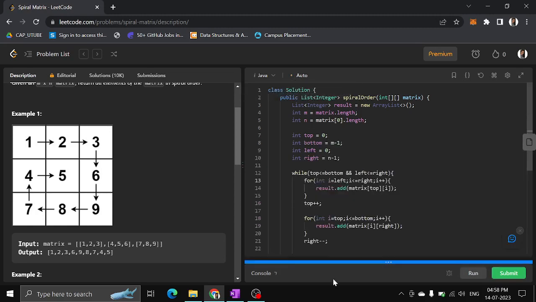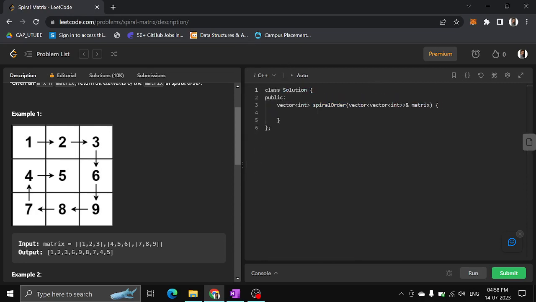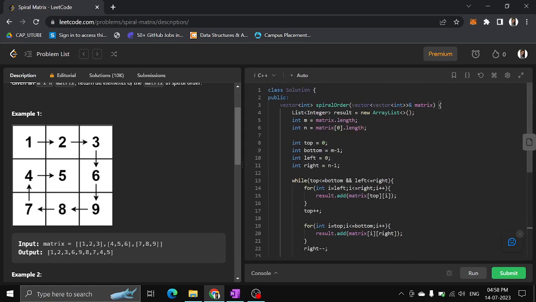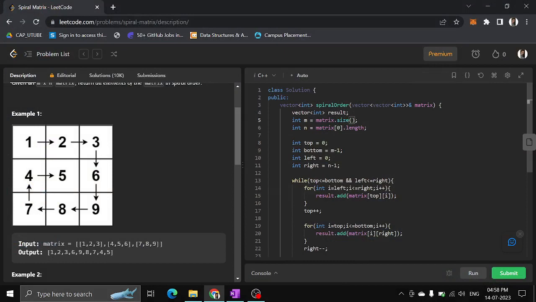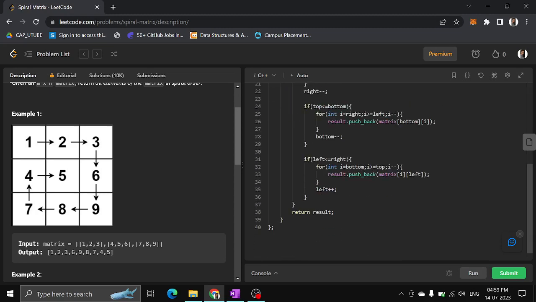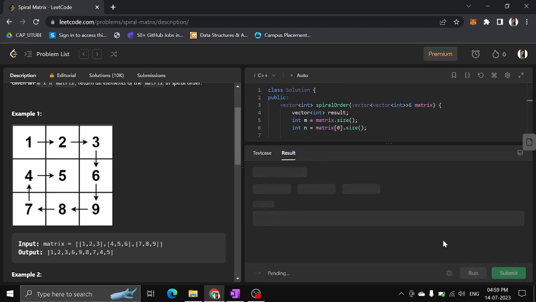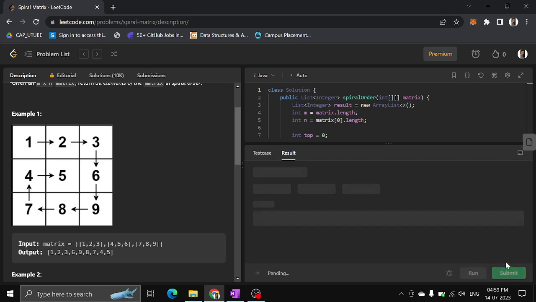Yeah, and for C++ it's pretty much the same code. I'll just copy paste, only a few syntax changes we need to make. So here it will be vector of int as result, and next instead of length it should be size. Here as well size, then here push_back. So we should run this. Yeah, it's been accepted. We'll submit one of the codes.